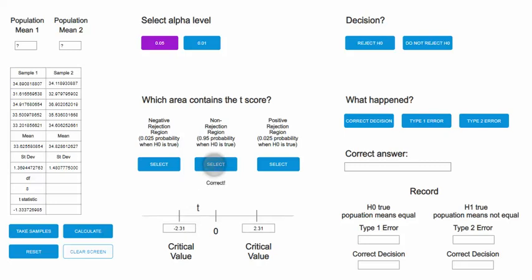And now I'm going to make my decision. So the t-score is in the non-rejection region, so I'm not going to reject the null hypothesis. And when I click on Do Not Reject H0, the 2 population means will appear. The mean age of population 1 and the mean age of population 2 will appear. And it looks like they're 34 and 35.